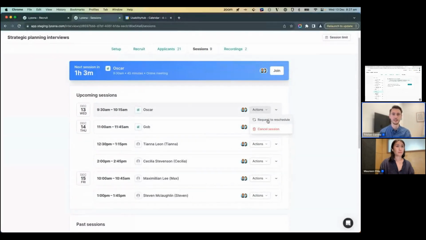They have links in the emails. It's easy for them to find, and also in the calendar event that they're sent. But if you as the researcher need to reschedule, you can click this button. That'll fire off a request to the participant by email for them to choose a new time, and they'll just go through that same flow and select an available time from the calendar.